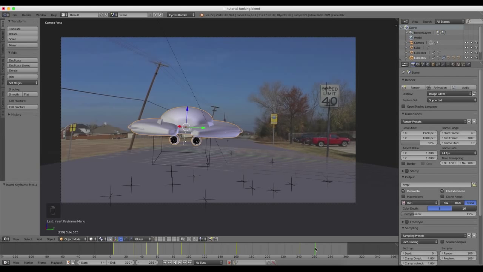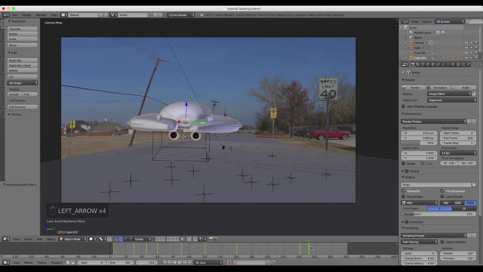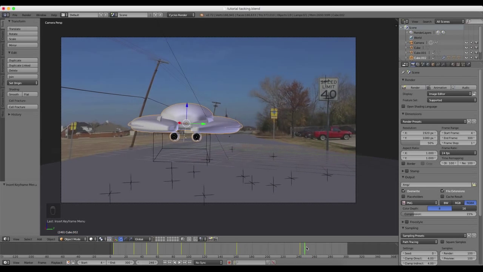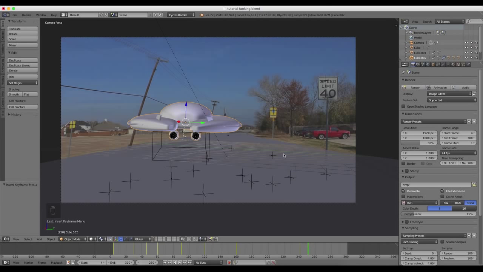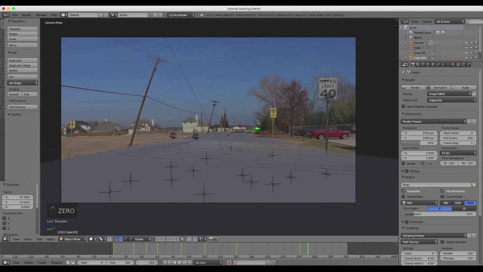Press I, location, rotation. And for the blast off, you want it to only be a very few amount of frames because you want it to go pretty fast. So I might just do 10 frames. So you see in frame 240, it's stuck there. If we jump to 250, I'm going to move my ship way down to the end of our scene. You can see how small it is from the viewport. And just rotate it up.